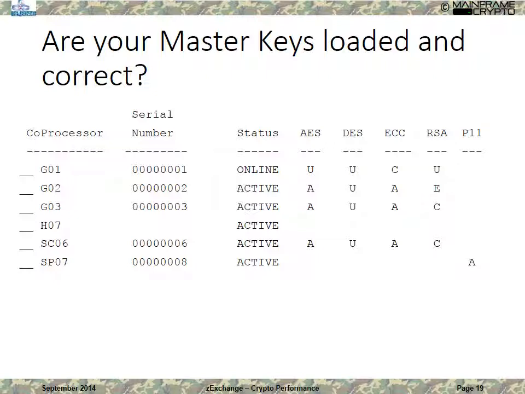So one of the first things you're looking for is the status of active. You're also going to look at the master keys that are installed and make sure that the master keys that you need are available. Now on this slide, the DES master key is uninitialized on all of the coprocessors. That is, there's been no DES master key loaded on any of the coprocessors. If you're not expecting to use DES on this LPAR, that's perfectly reasonable, perfectly acceptable.